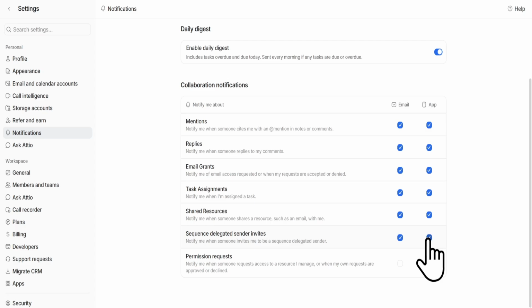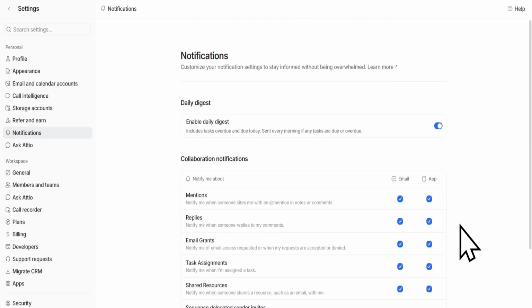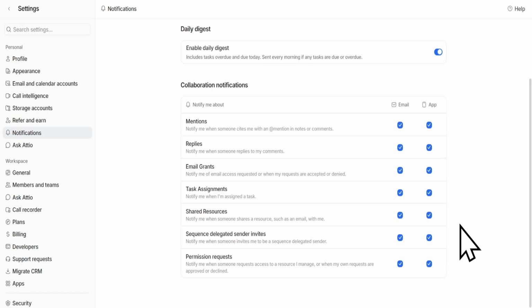Finally, go to Permission Requests and make sure both email and app are checked there as well. This notifies you when someone requests access to a resource you manage, or when your own requests are approved or declined. Once all of these are turned on, your Attio notifications will be fully set up and much easier to manage across both email and the app.